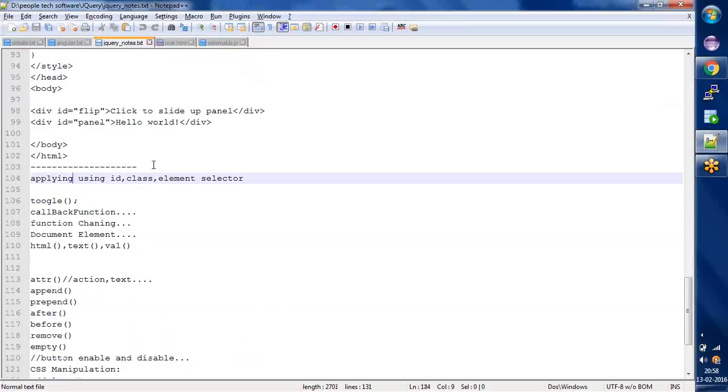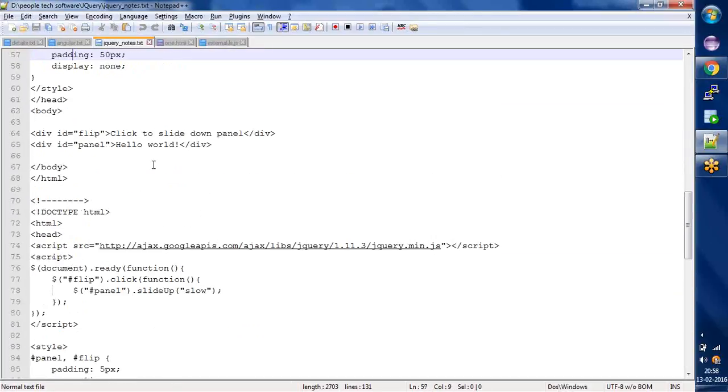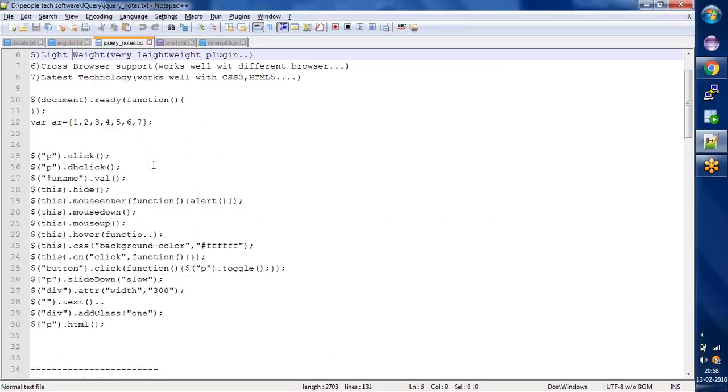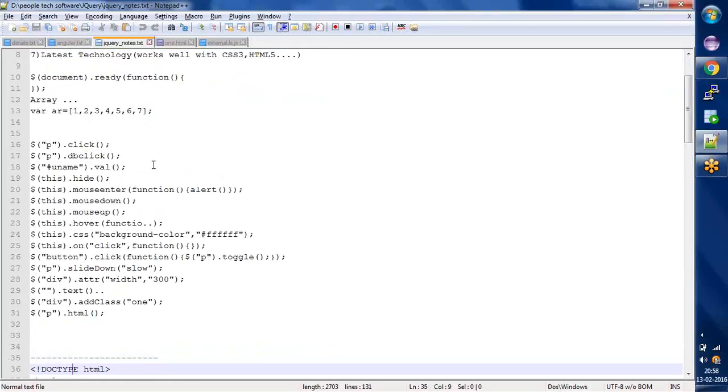Is it clear? Still, if it is not clear, I suggest you practice this example. If you are still unable to get it, drop me a mail with your code. I will try to explain where you are lagging. Yesterday I asked you to work on the mouse enter, mouse down, and mouse up functions. However, if you have not done it yet, please try to do it. Let me take the slide up, slide down, and toggle functions.